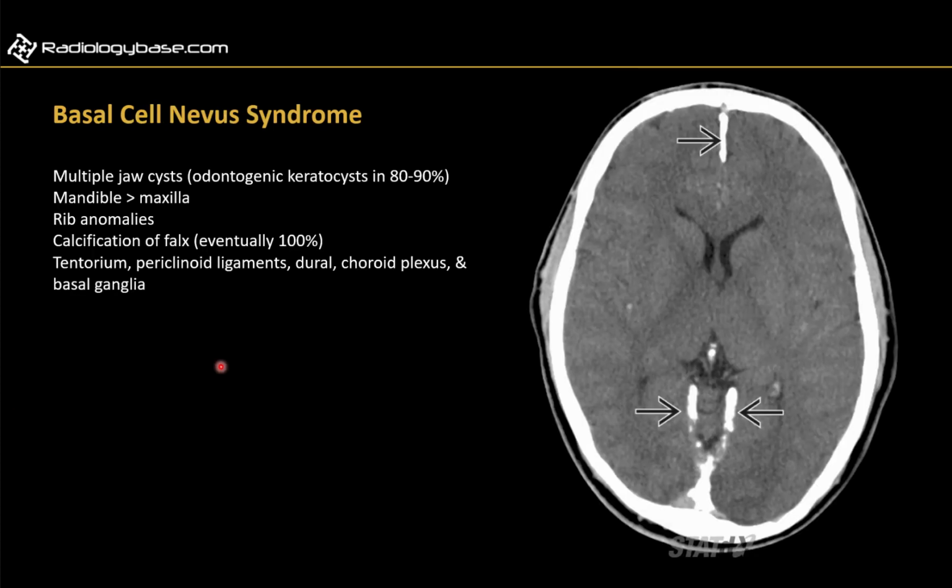Then there is basal cell nevus syndrome, which presents with multiple jaw cysts, which are odontogenic keratocysts, and they are more common in the mandible rather than the maxilla. And you can also see multiple rib anomalies. You can see calcification of the falx in almost 100%, and then you can also see calcifications along the tentorium, petroclinoid ligament, dura, choroid plexus, as well as basal ganglia.